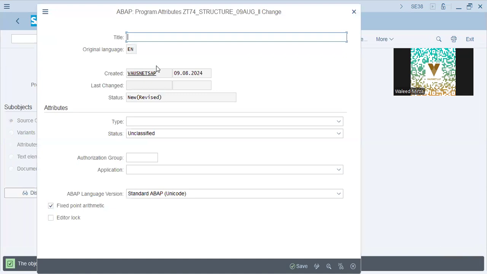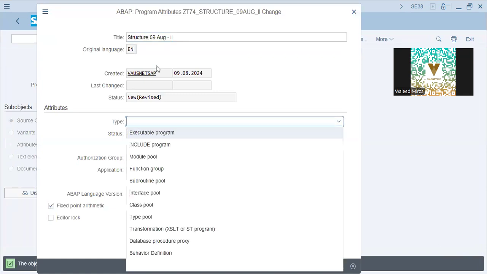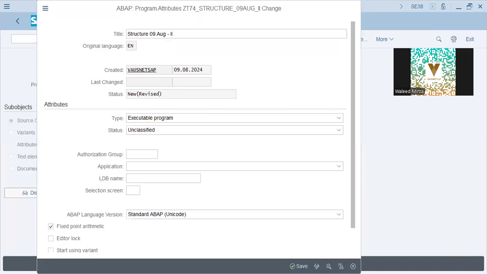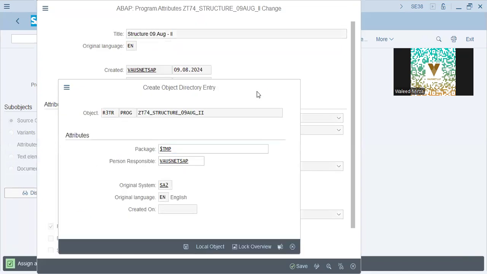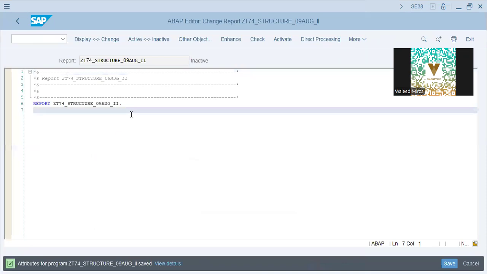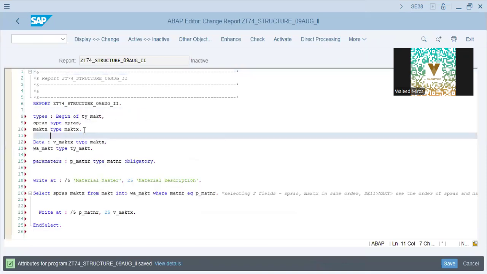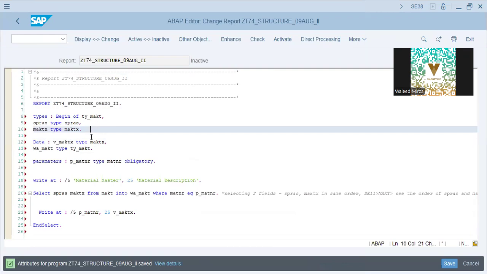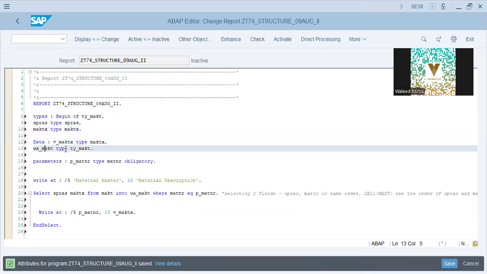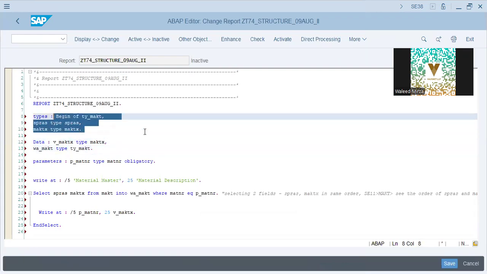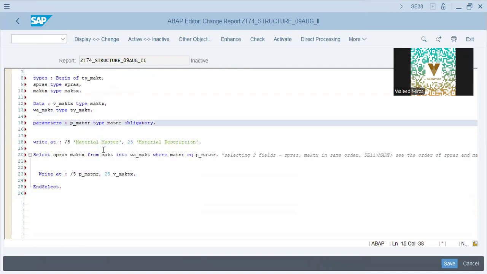Create structures. Begin of T by MAKT. Types. Now this basically is your structure. VMAKTEX type MAKTEX, WA type, WA MAKT type, TY MAKT. This structure. Okay. Parameters PMAKT, MAKT obligatory.